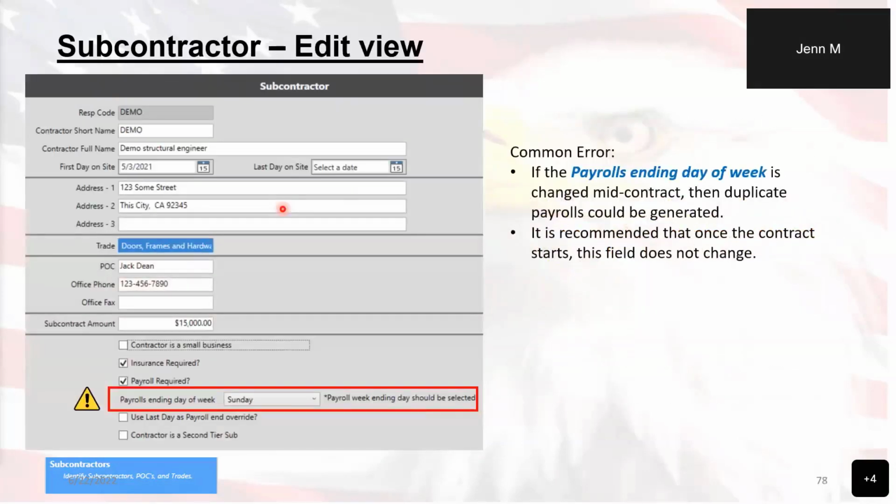All right. In the subcontractor edit view, what is most important in here, because this is all done by the contractor, is this information down here at the bottom. The contractor is going to be the one that sets up whether or not payroll is required.